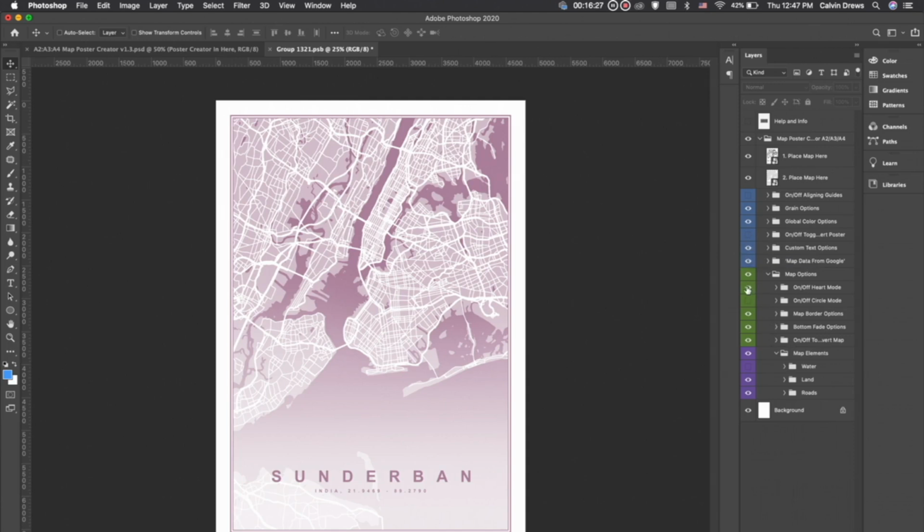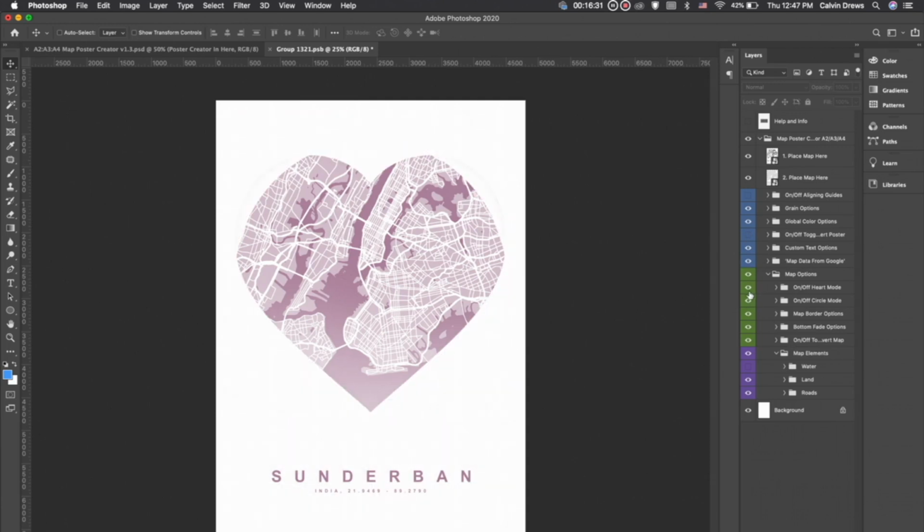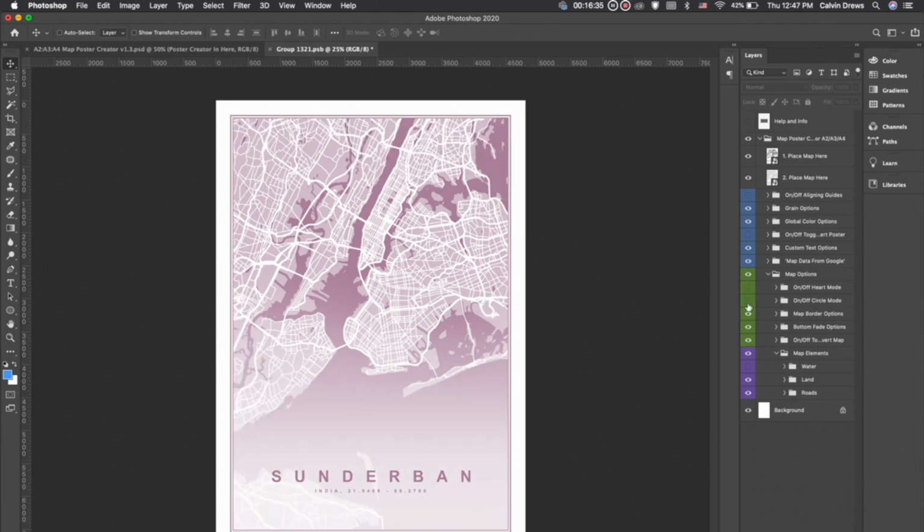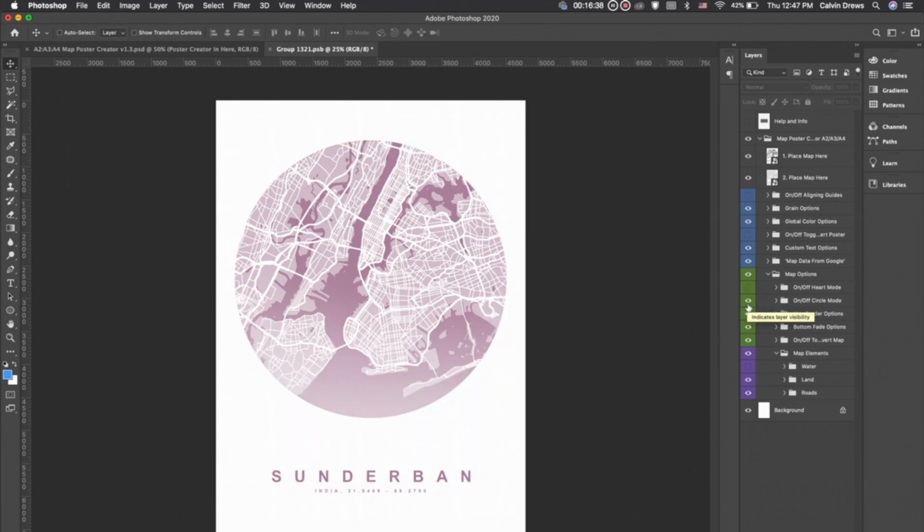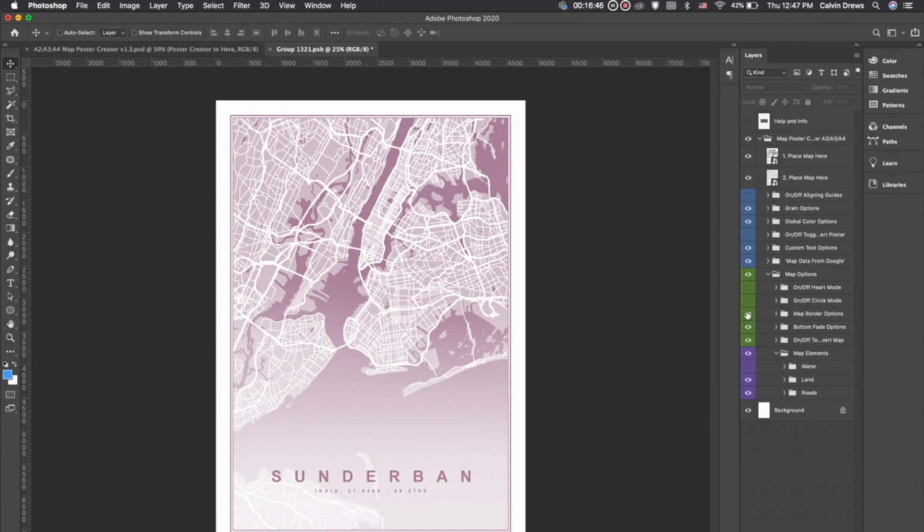Another option here is the heart mode and the circle mode. So make sure both of those aren't accidentally switched on. If you want to use this, make sure only one is enabled, and it just crops the map into one of those shapes. The next option here is the map border.